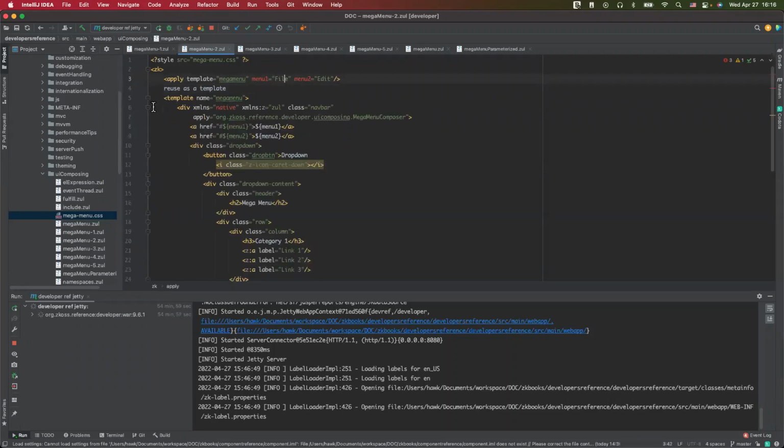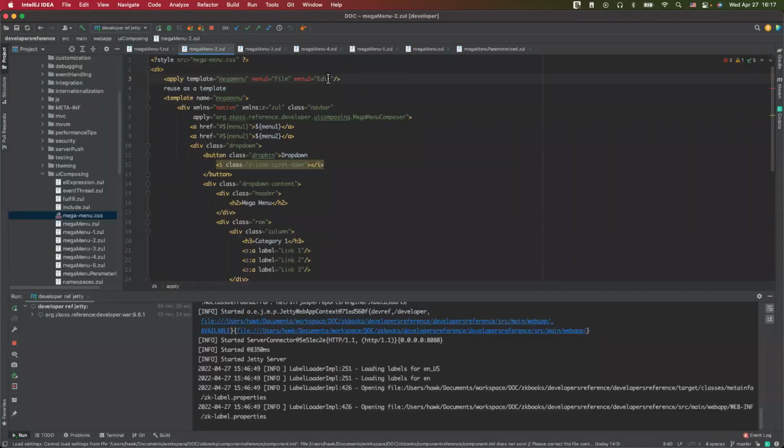For example, I want to replace the first link and second link. So there's a menu 1, and I can access with menu 1 and menu 2. So you can pass any parameter you want. If you check the page here, the first and second menu is not the original page, home and news, but now it becomes file and edit because I replaced it with a parameter. I can also change to, for example, show, something like this.